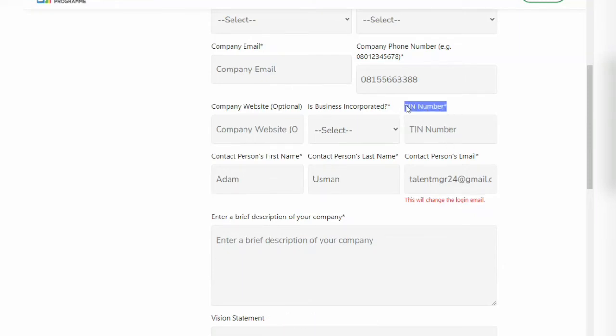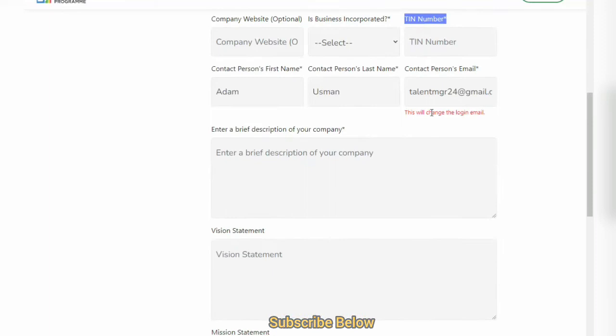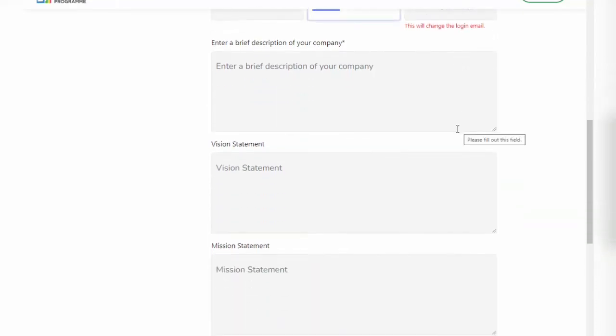Then your TIN number, this is your tax identification number. Then your contact person's name, that's the person in charge of cheerleading this program in place. So most times usually the HRO or the admin officer, just like you have in institutions such as Npower and the likes. Now you enter a brief description about your company.